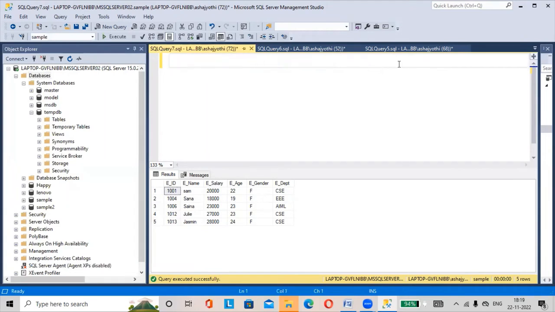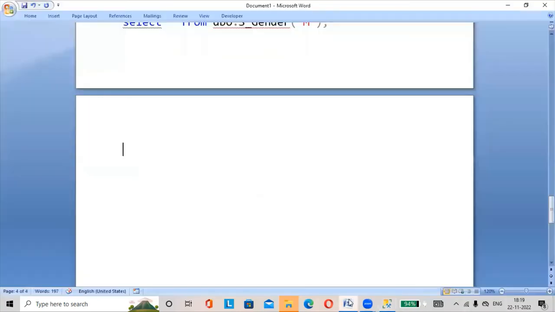Okay, how to create this temporary table? Create table, hash table name. Okay, this is the syntax. I'll write the syntax here. Temporary tables.